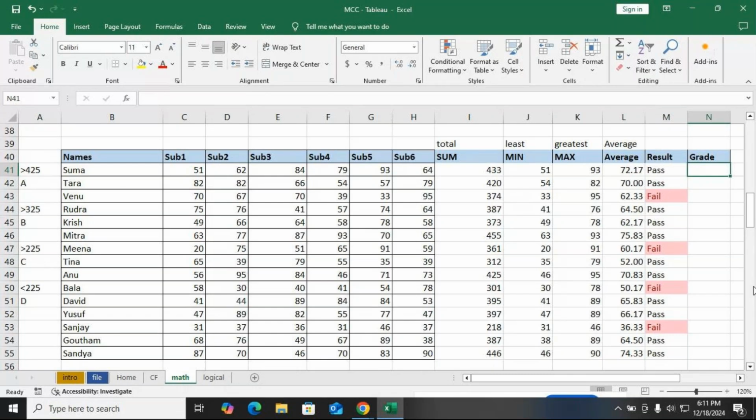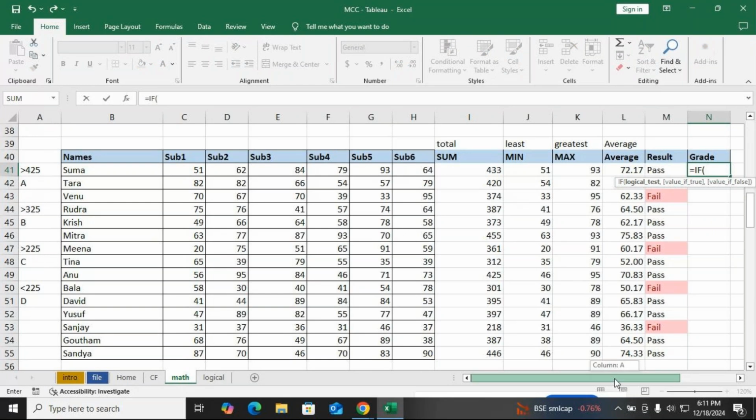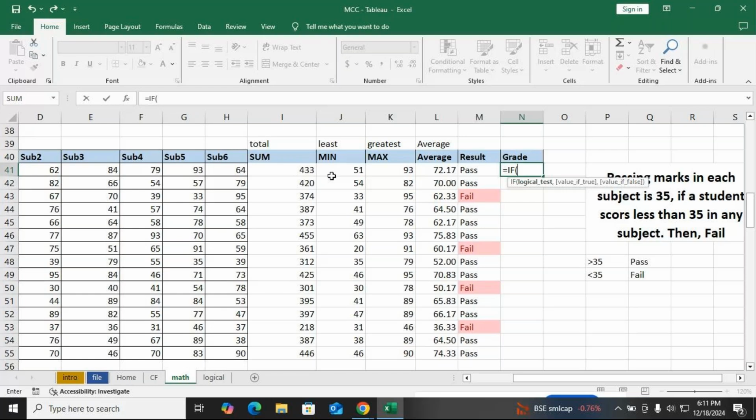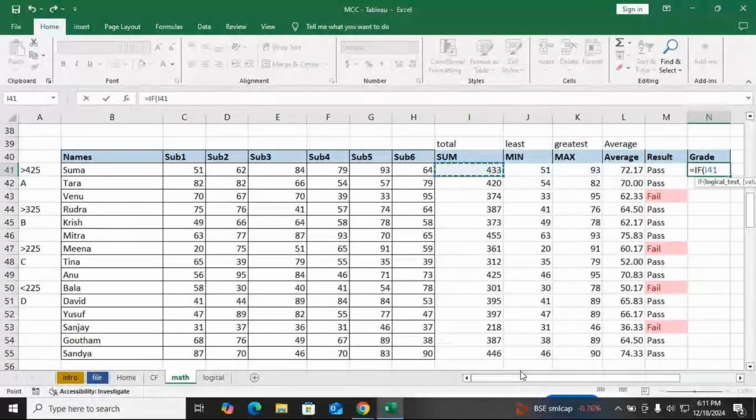equals to if. So this condition is based on my total marks. If this total marks is greater than or equal to 425, comma, if this is equal to or greater than 425, give me A grade. I'm giving it within a double quote. I'll close the double quote, comma.